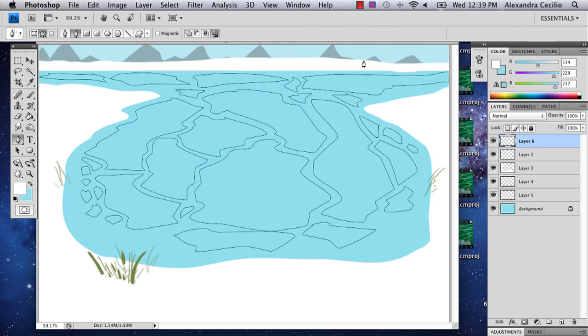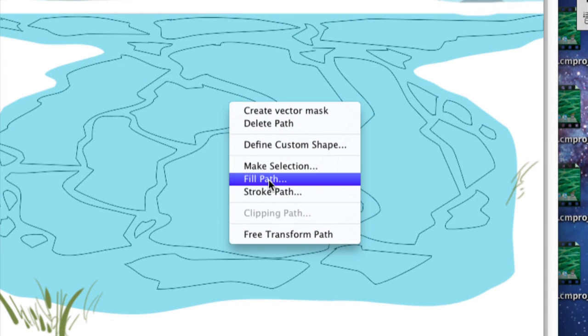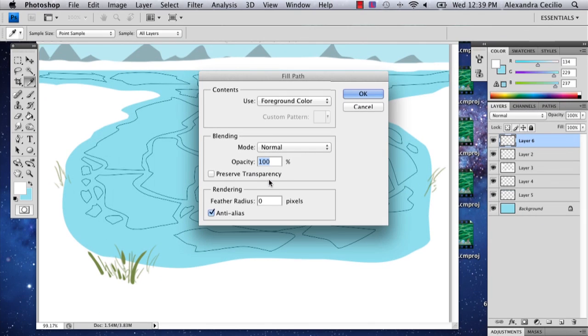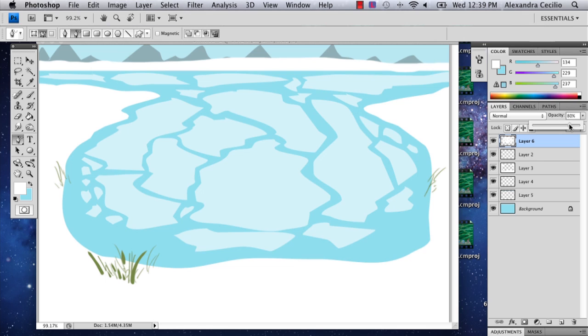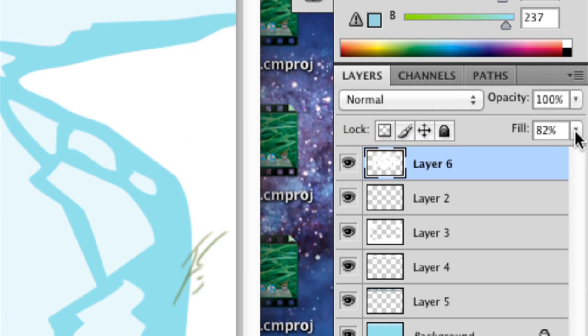Now I'm going to select Control, and I'm going to click, and make sure your pen tool is still clicked. You're going to go to Fill Path, and then Foreground Color, yes. Okay. And so it's already kind of too white, so I'm just going to go ahead and you can either choose Fill or Opacity. Opacity, I feel like Fill might be a better option, so you can lower that. And that's up in your Layers panel right here.